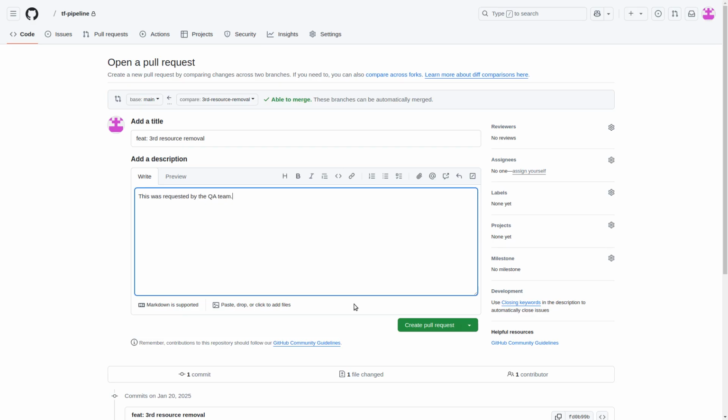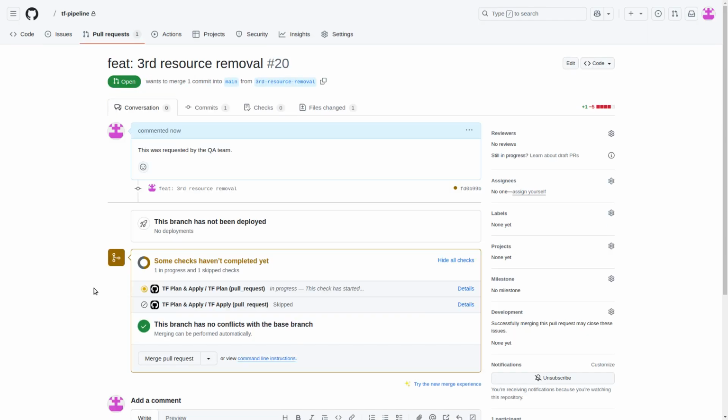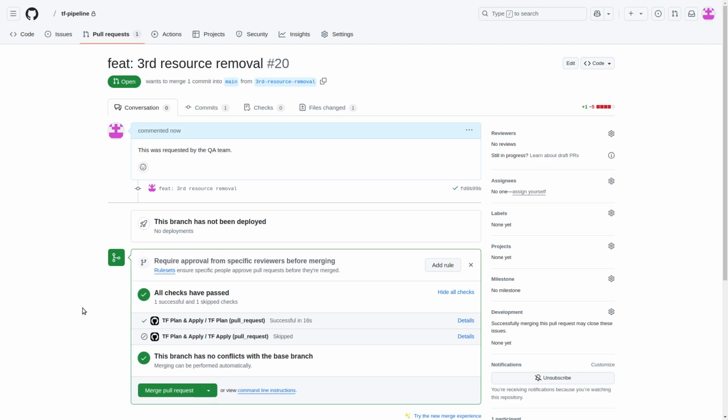And then what I'm going to do is go down here and click on this green Create Pull Request button, and what you can now see is that it has activated the pipeline for the job TF plan. It says in progress. And now it says all checks have passed, and if you look down here, the TF plan was successful in 16 seconds and the apply was skipped. So that's good, because we didn't want the apply to happen yet.